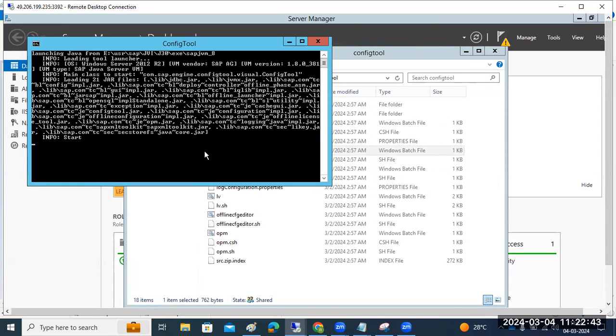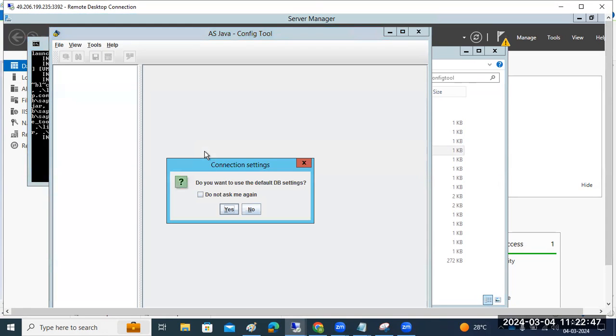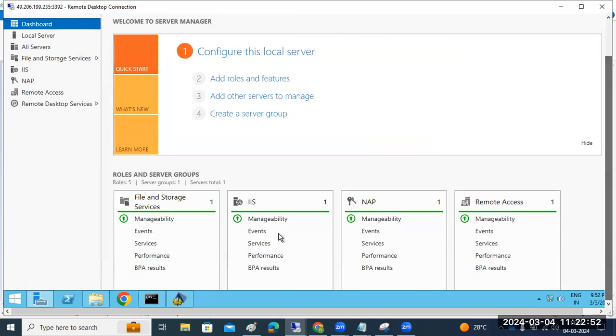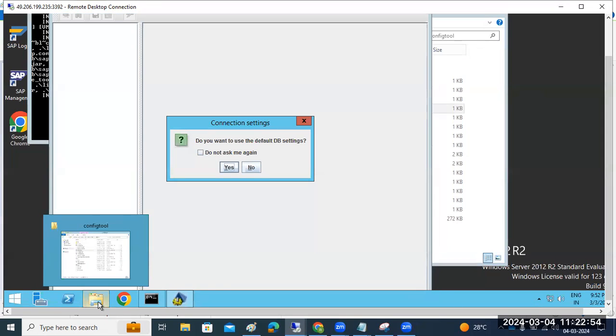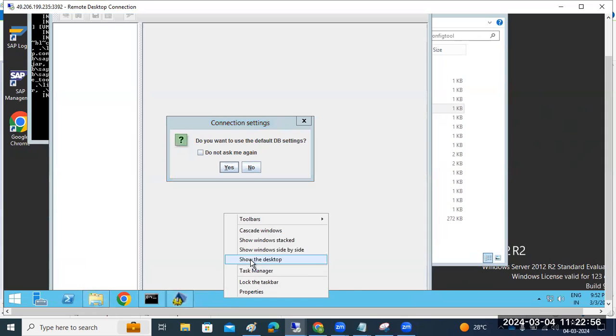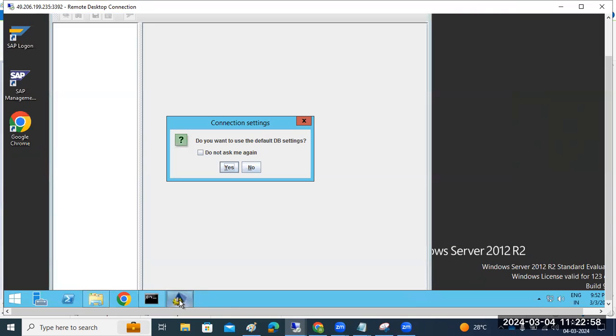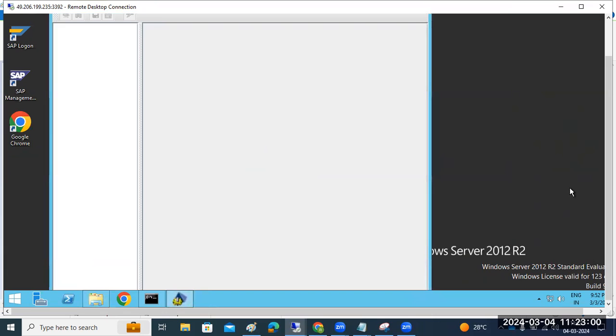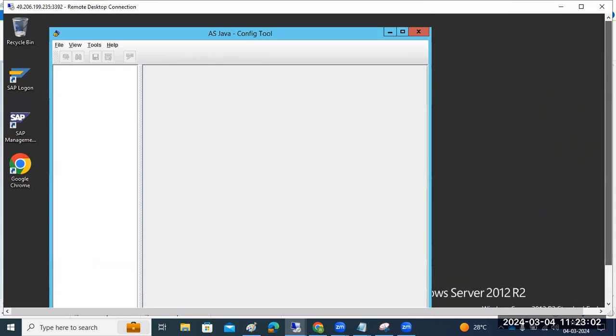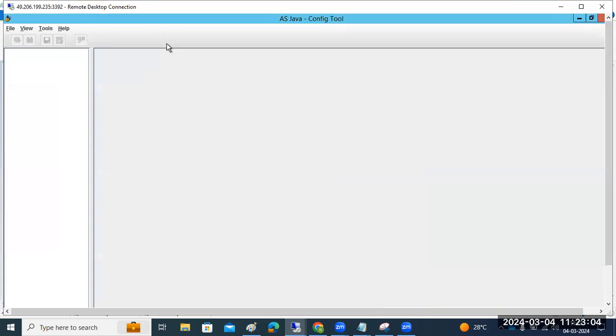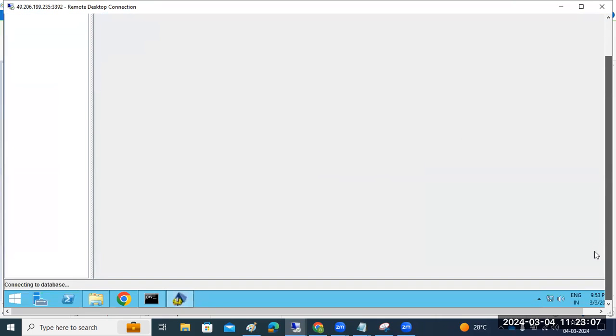See here, this is how the tool opens. But on Friday, in the last class, we had some issues, because the operating system had some problems. That's the reason we have reinstalled the SAP system on this host.